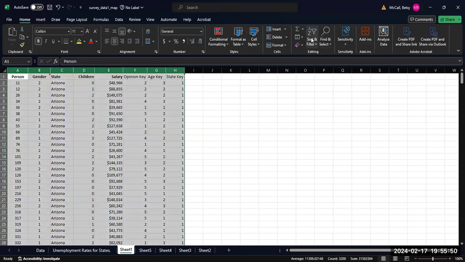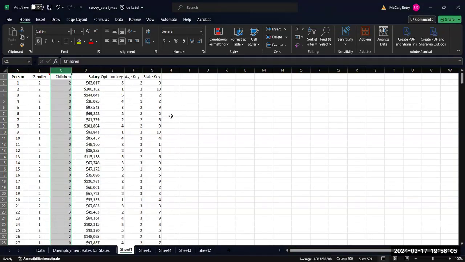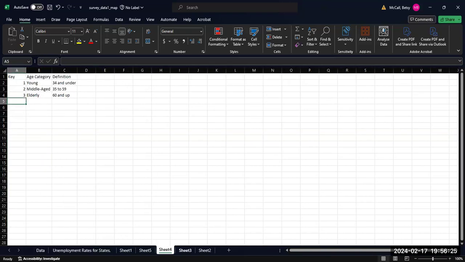So resort back to the original sorted by person. We have our state keys here. Here's Virginia is 10, Texas is 9, Michigan is 5, etc. And then I can delete the state column. So again, individual data that's personal to the respondent, I can't really make a table for, but for especially text data that is repeated a lot, I've created these separate tables. They will be extra tables in the database.